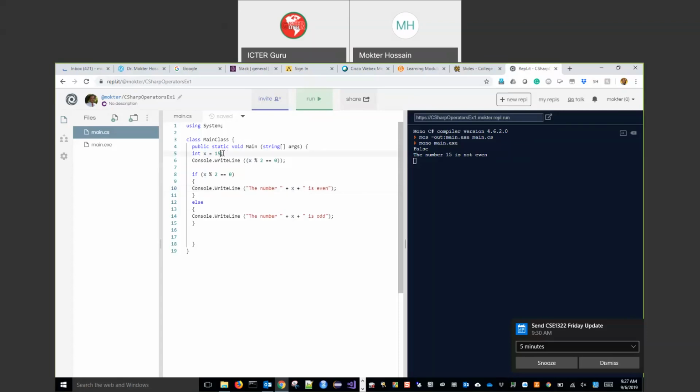Now this program will work for any kind of integer number. For instance, if I change 15 to 150, then it will show me the number 150 is even. So one single program is good to check any number within the integer range. Anyone has any questions so far? Everybody understands this? Good.